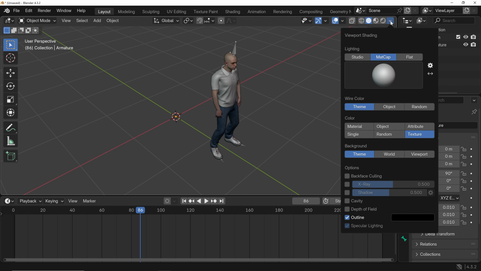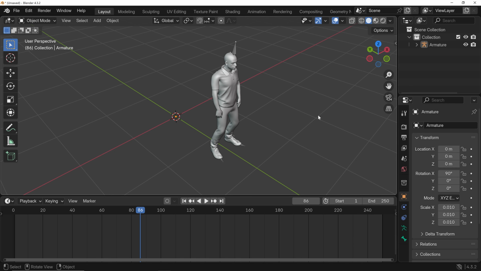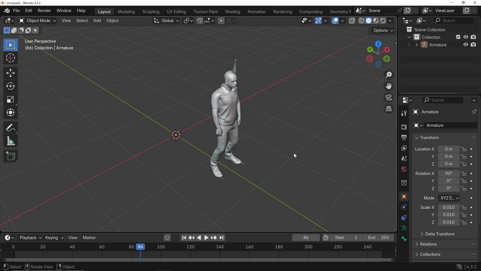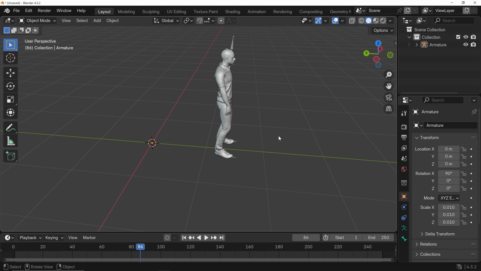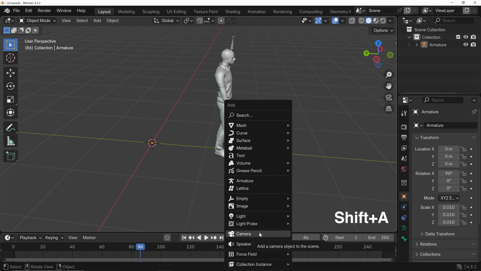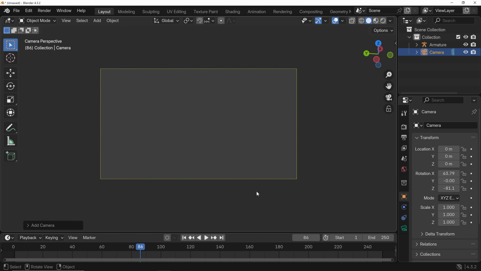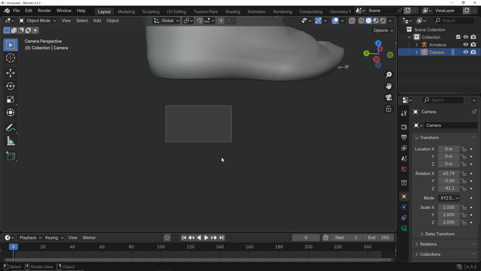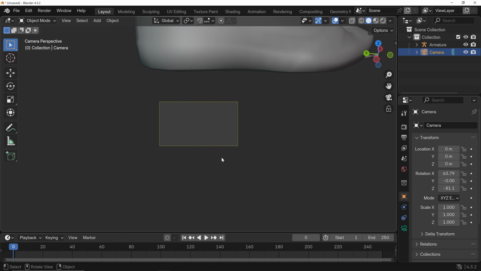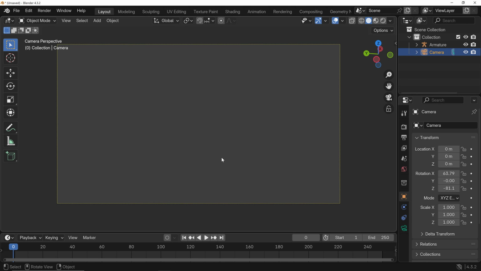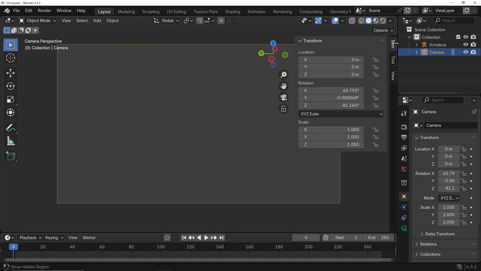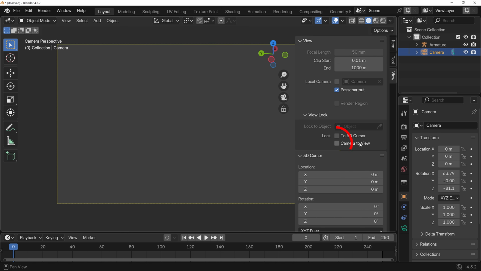I'm going to leave it with the default material. We create a camera and press the 0 key. But if we go to the beginning of the timeline and zoom in, we see that both the camera and the character move. So we need to lock the camera view. We come to this drop-down menu or press N. And here we check this option.